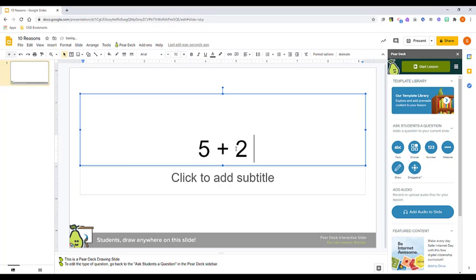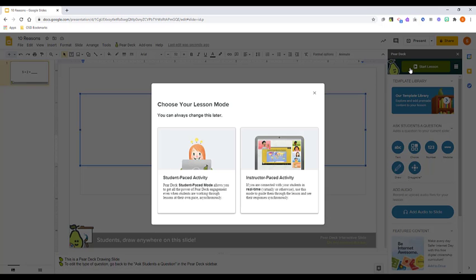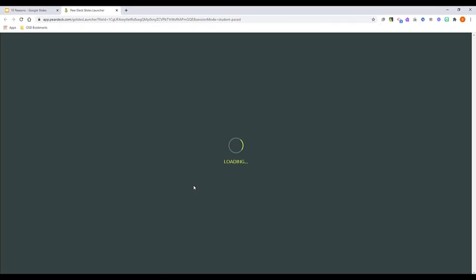So from here, I'm going to add a little bit of content to this slide. I'll say 5 plus 2 is equal to what number? And I'm finished with the slide. I'll click on Start Lesson. I'll choose the student-paced activity. This will take just a moment to load.